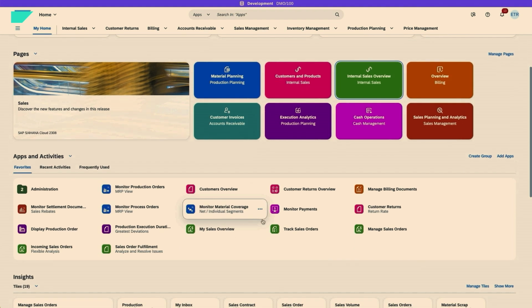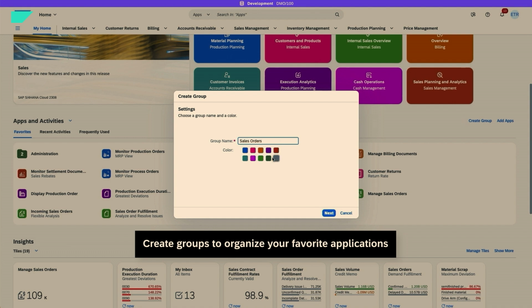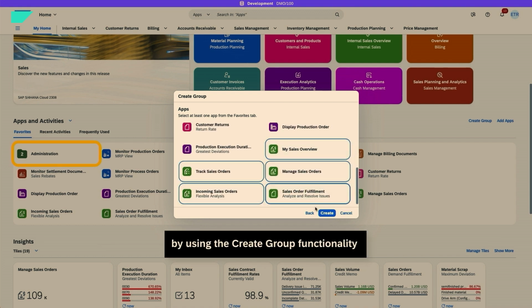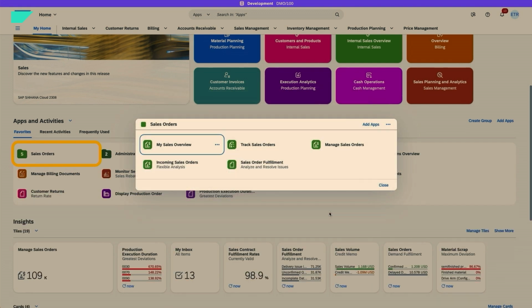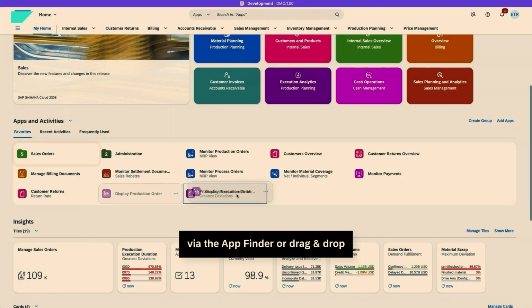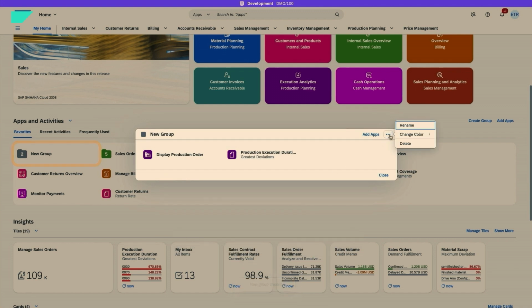Of course, we have added new functionality to the Apps and Activities section as well. Organize your favorite apps by creating groups, using the Create Group functionality. You can also group apps via the App Finder, or quickly via drag and drop. But personalization does not stop here. Groups can be renamed, color-coded, and of course removed when you no longer need them.